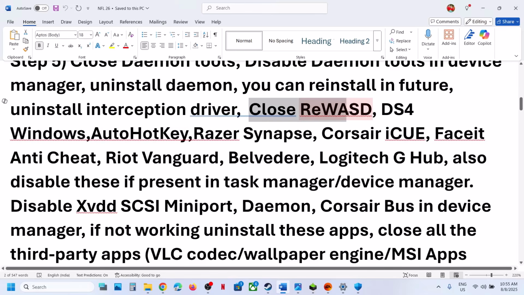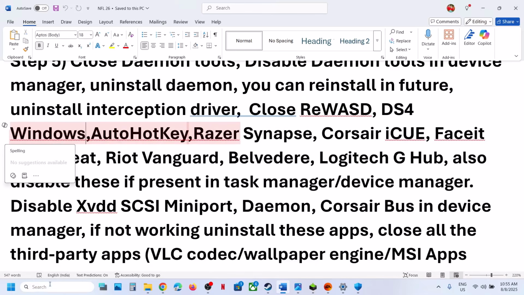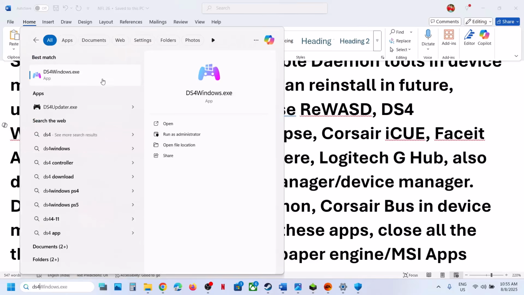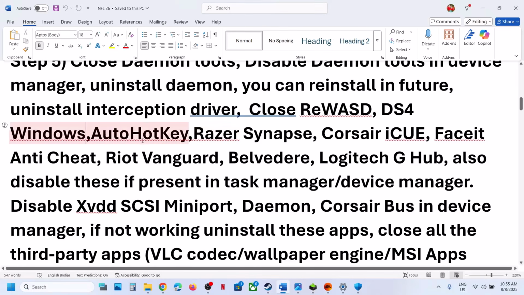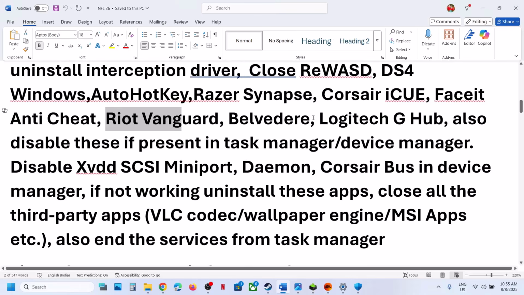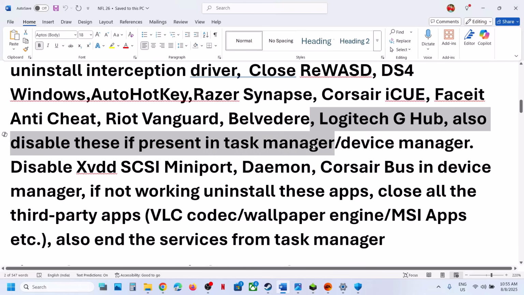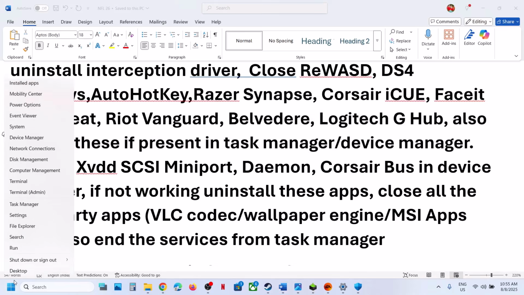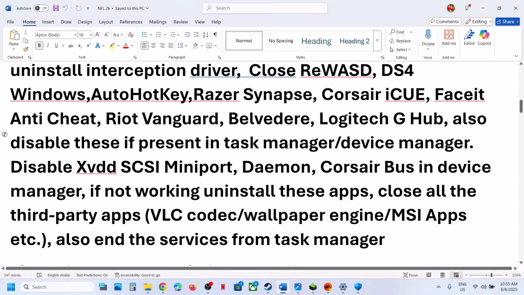If you have these applications ReWASD, DS4 Windows, if you're using, make sure that if this is open, you close DS4 Windows. If you have AutoHotKey, Razer, Corsair, Faceit Anti Cheat, Riot Vanguard, Logitech G Hub, if you have these applications running, you have to close them from the task manager. Make a right click on the start menu, go to task manager, and you have to end the service from task manager. You can go to device manager.